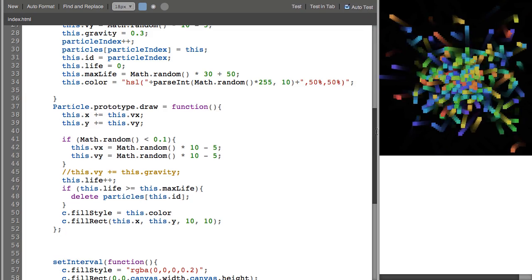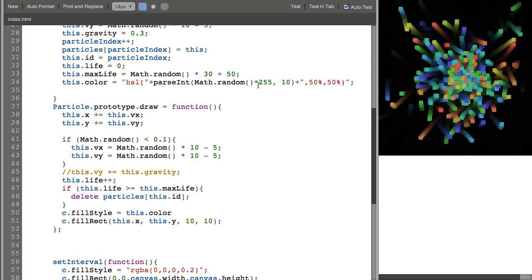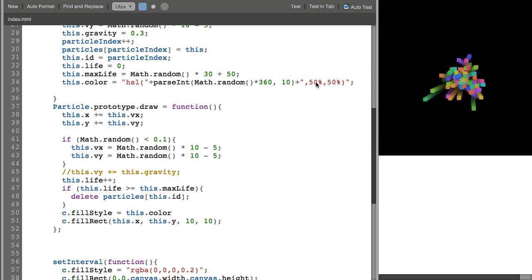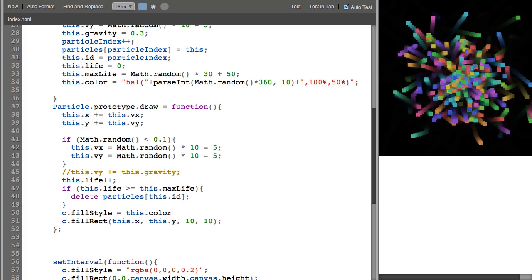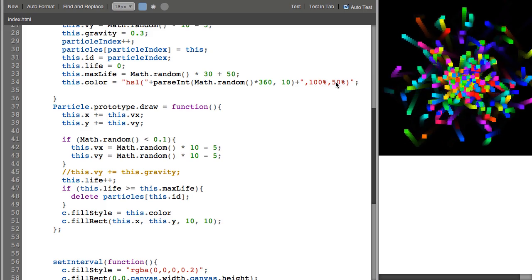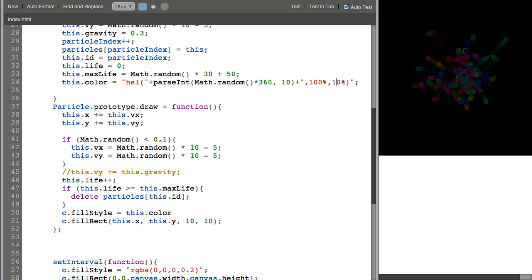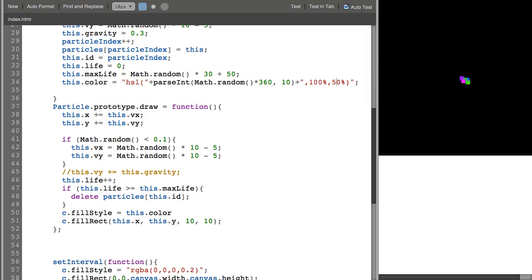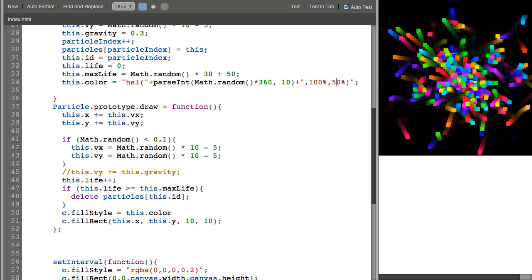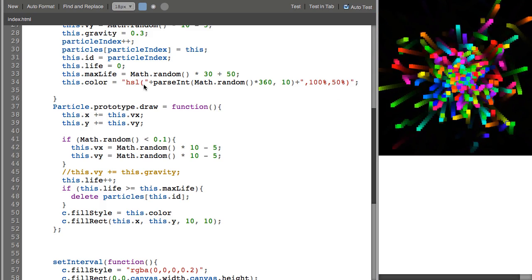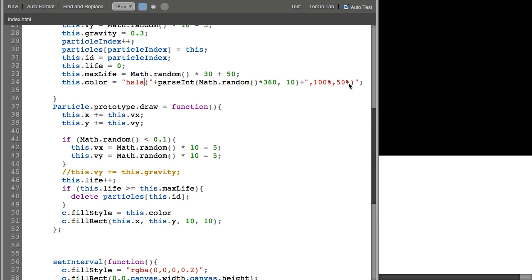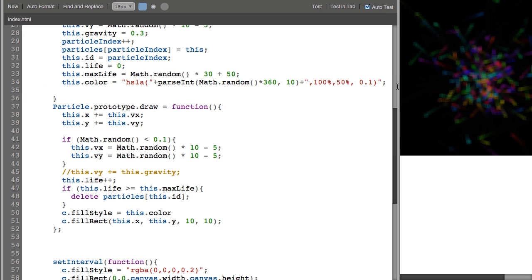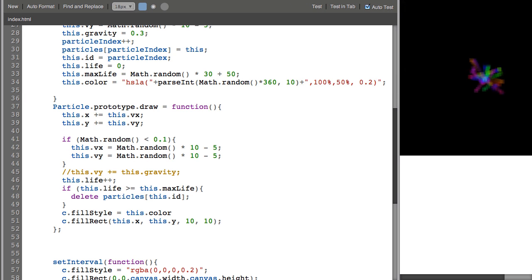HSL's first argument is the hue. So we give it a random hue between 0 and actually 360. Then we've got saturation, which is 0 to 100%, which I'll just put at 100%. And then we have lightness. We can darken up all the particles, or let's just put them at 100%. Oh, that's going to be pure white, of course. That's why I did 50 in the beginning. So that's an easy way to get a random color in there. And if you wanted to randomize the alpha, just add alpha, you could do HSLA and then say 0.1, 0.2.